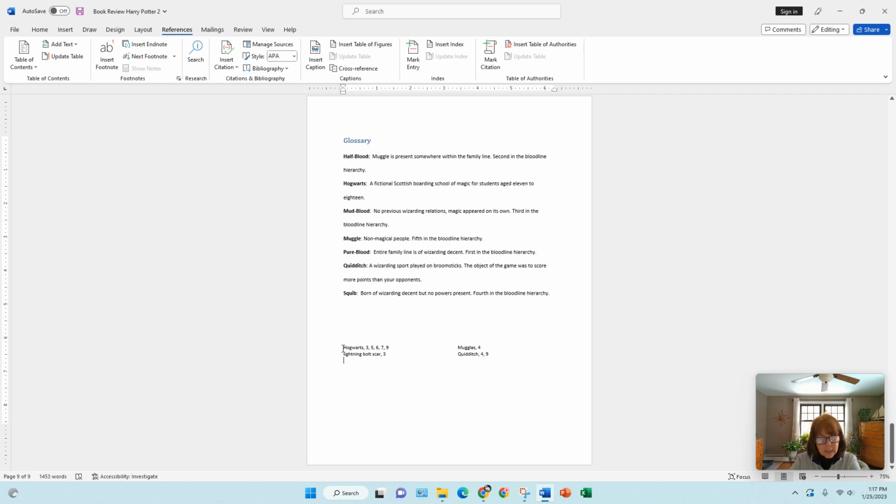Okay, so this index says that the word Hogwarts is on pages 3, 5, 6, 7, and 9. Lightning bolt scar is on page 3.